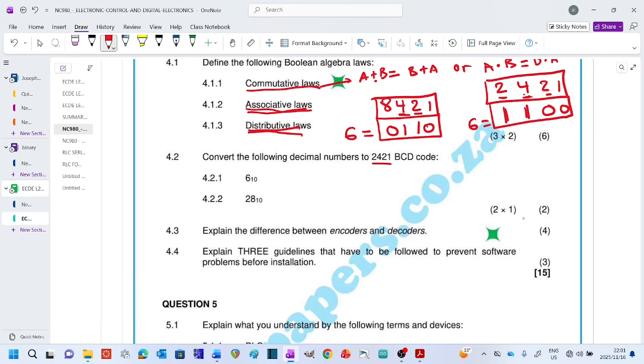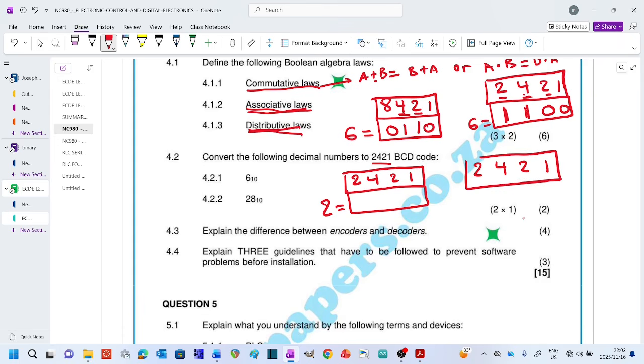And then for 28, if you want to do 28, this is what you do. For 28 you are doing a 2421. Here I'm going to do the 2 for 2421, and then for 2421 here I'm going to do the 8. That's how you do this code. Each digit is going to be converted separately, then you put the number together.